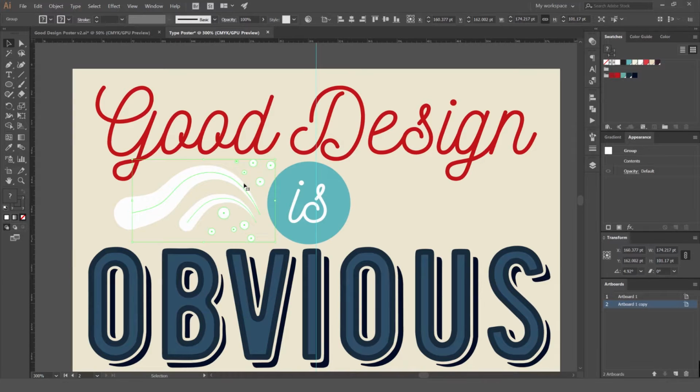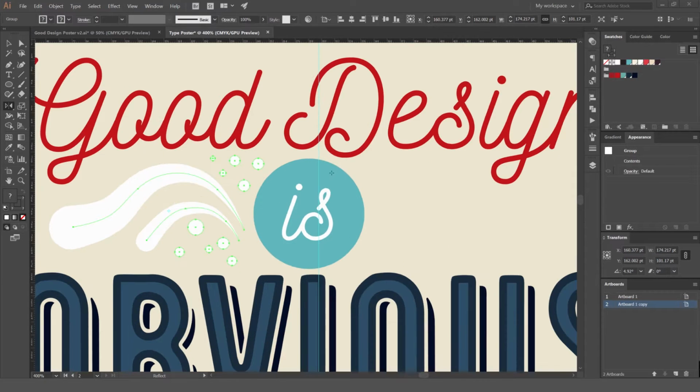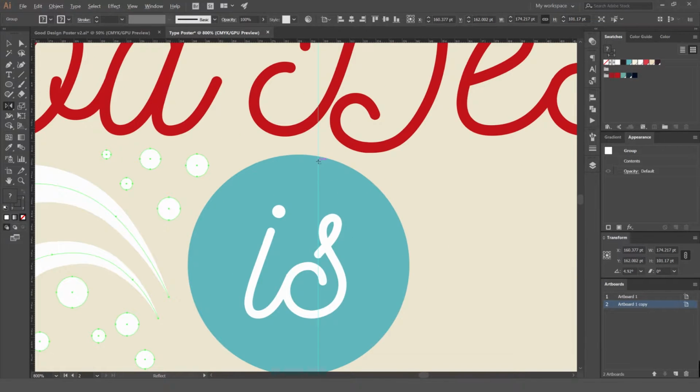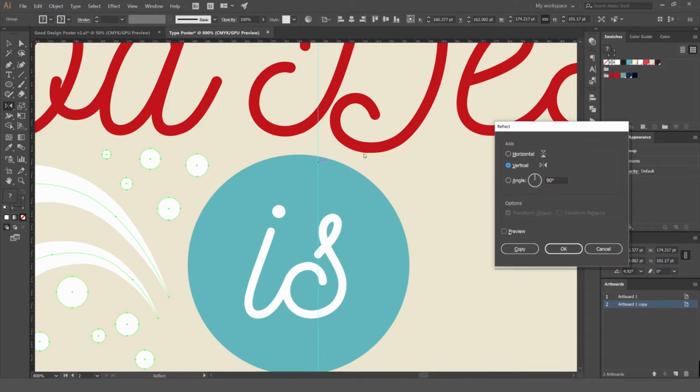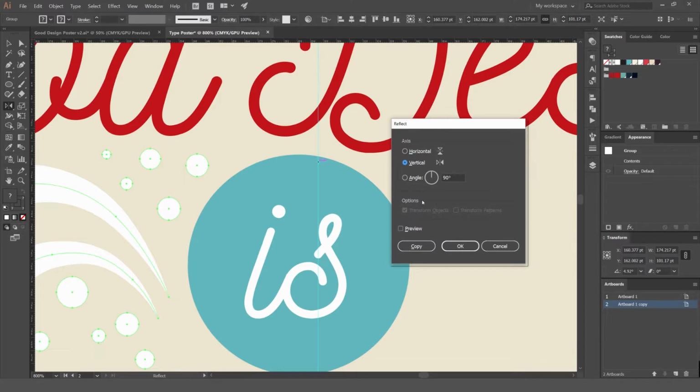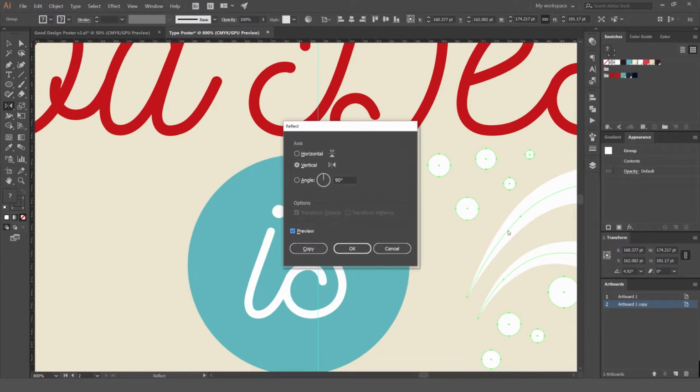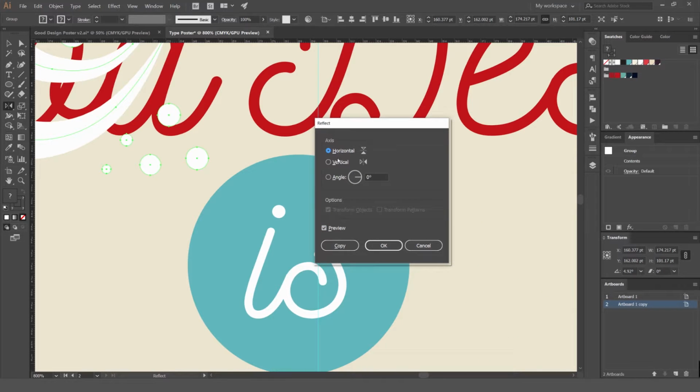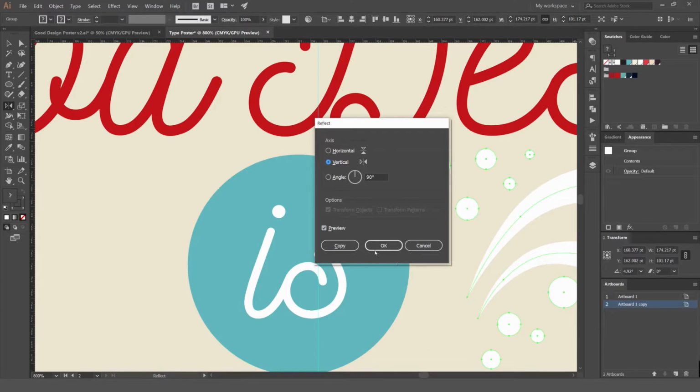And we're going to select our group again. Press O for the reflect tool. If you go to the left-hand side, you can see you've got a reflect tool here. We're going to hold Alt or Option, select this guide, and click, and you can see you get reflect, and you can preview it, and it's going to reflect it on the other side. You can even do horizontal if you want, but we're going to do vertical and press copy.